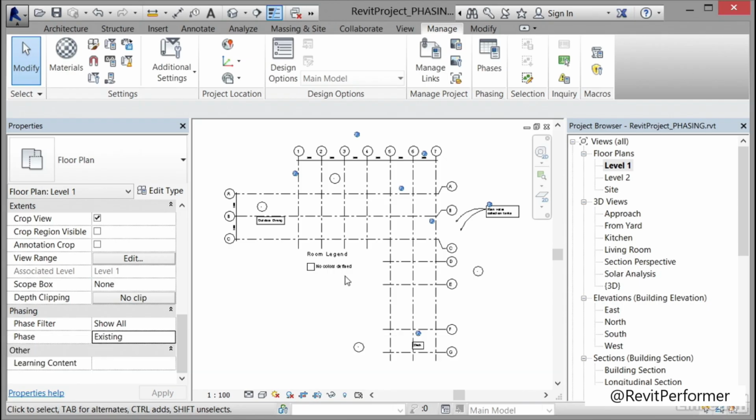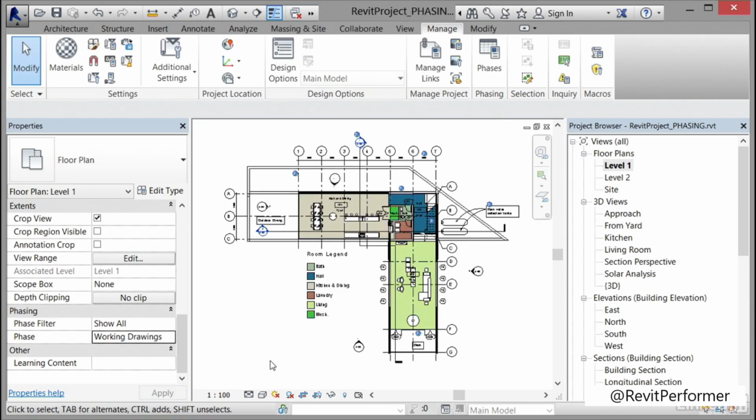Now you'll notice there's no colors in the room legend right now because the rooms aren't there. So if I change that now to my working drawings content, and then I apply, everything comes back again. The legend fills up because you've got the colors there and the rooms are all set up in this particular floor plan.